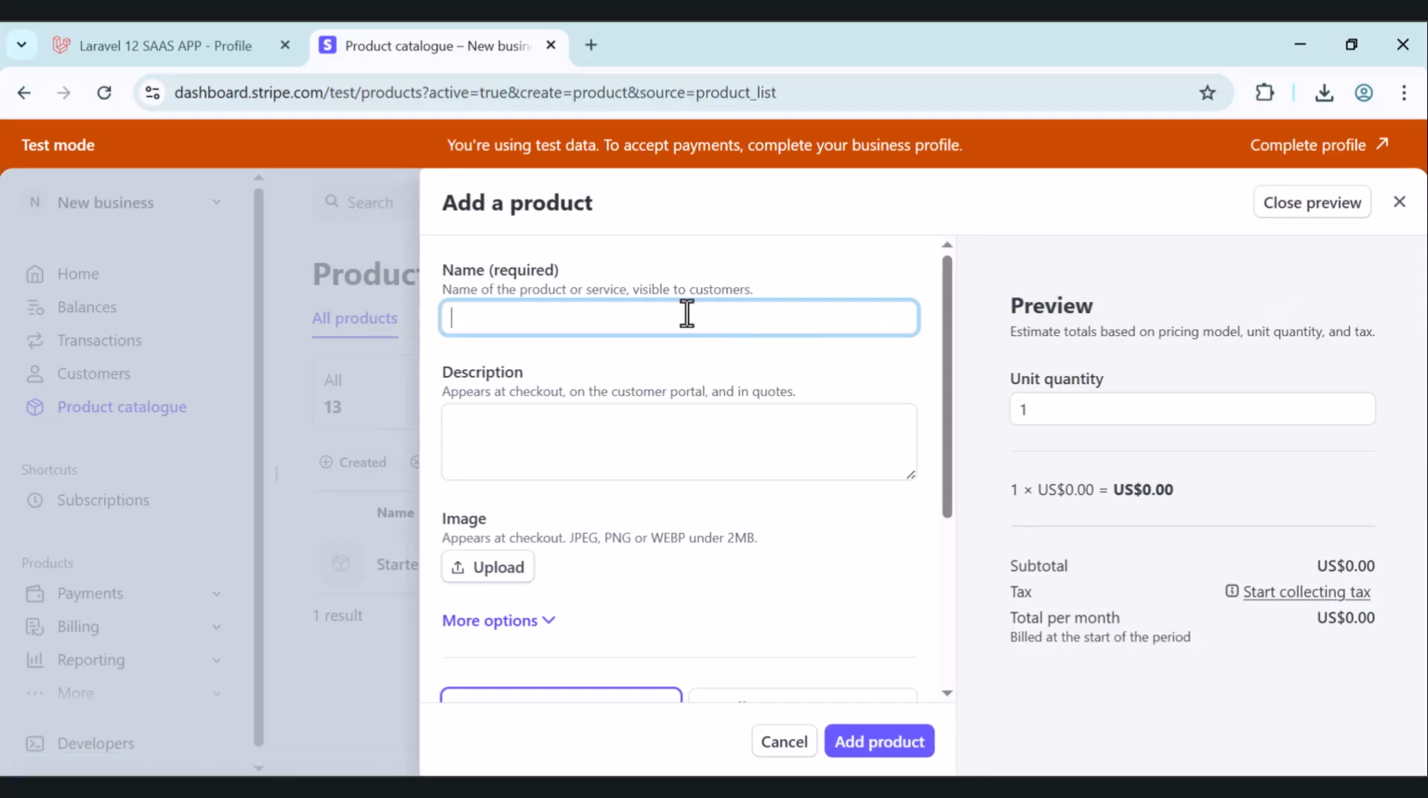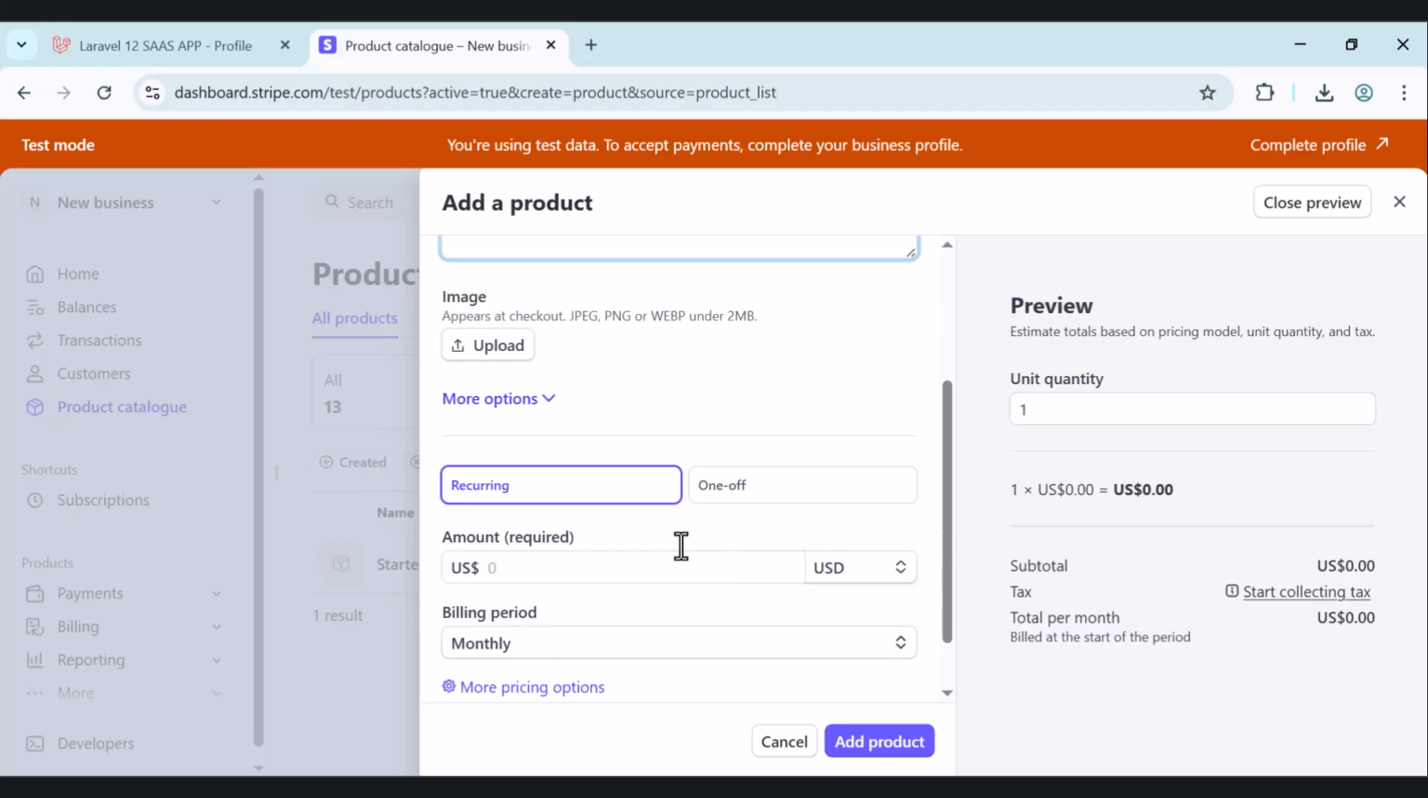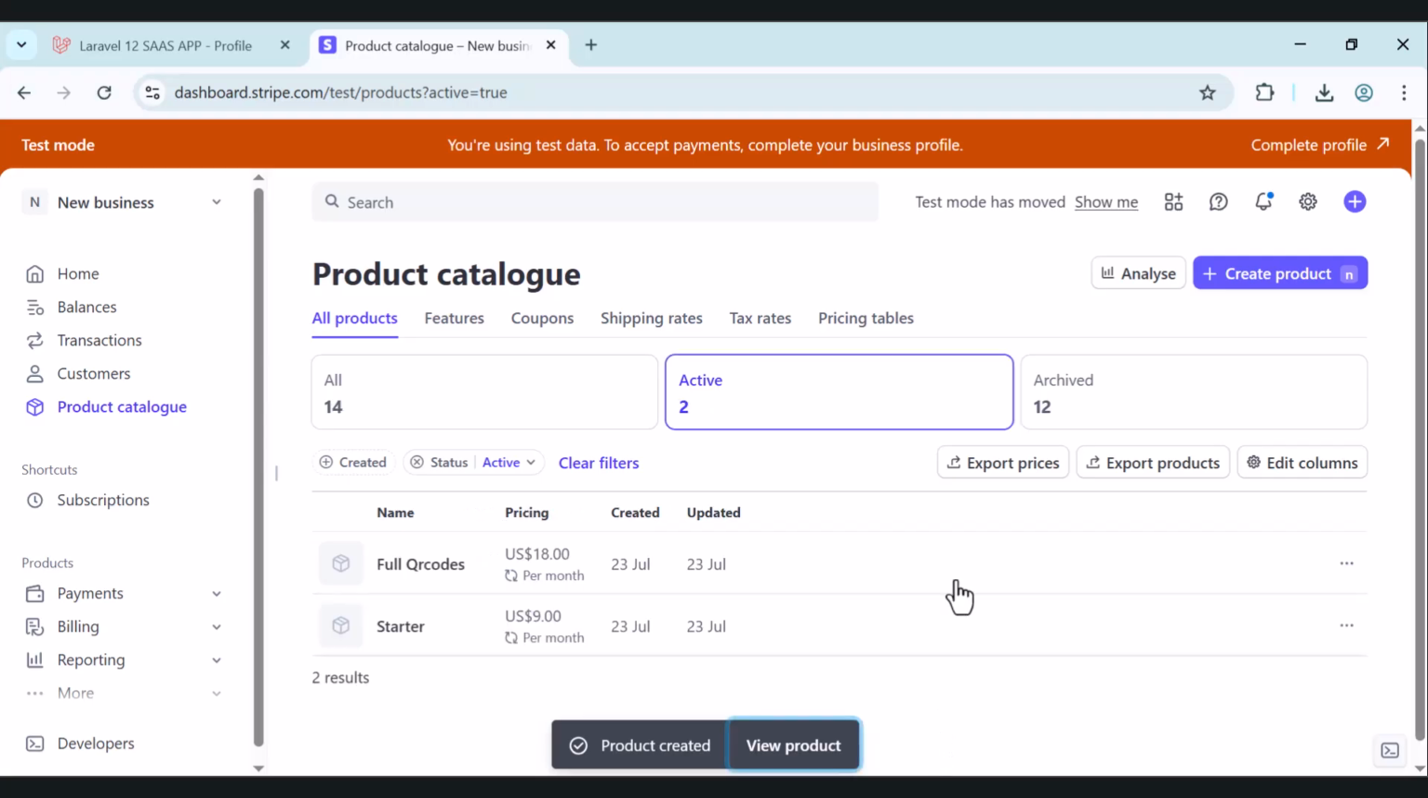The second one, let's give it the name Full QR codes. And the description, same thing, plan. And for the price, let's give it only 18 and add product. So this is the second plan.